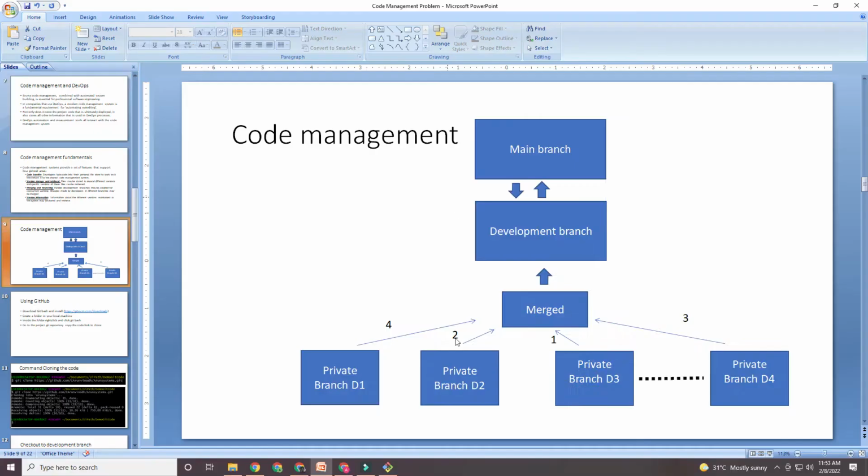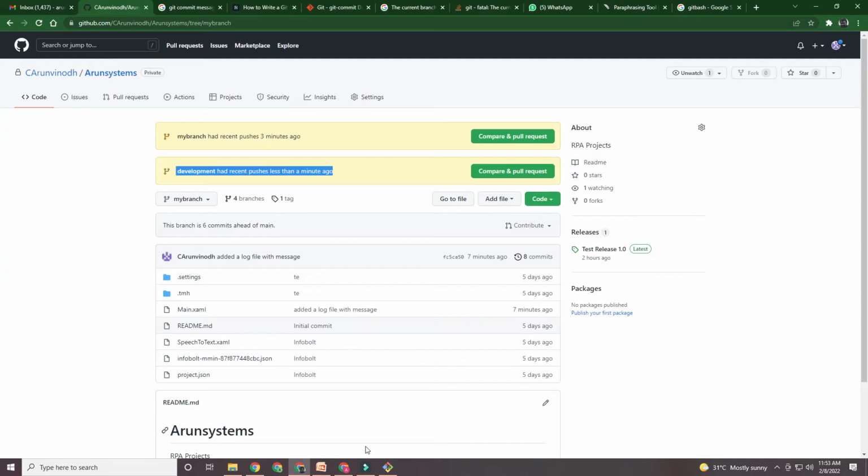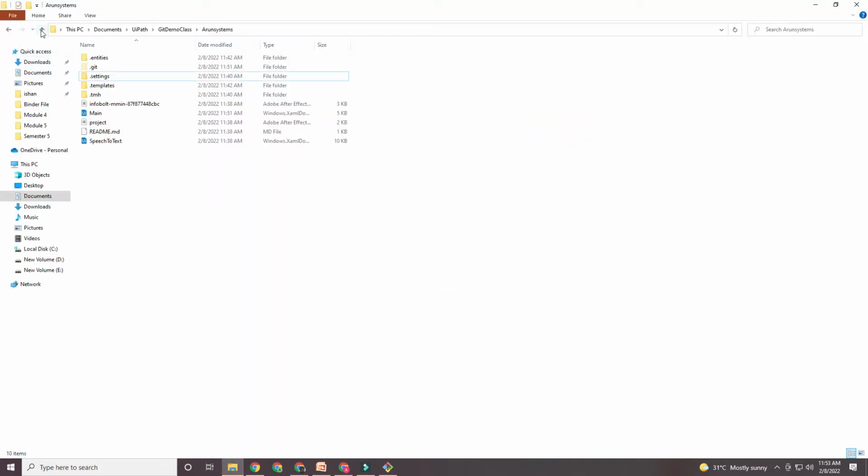From the repository, this is the repository I told you about, how it is deployed, right? That we have to see. Let us see how to do that, right? So these are the changes I made.